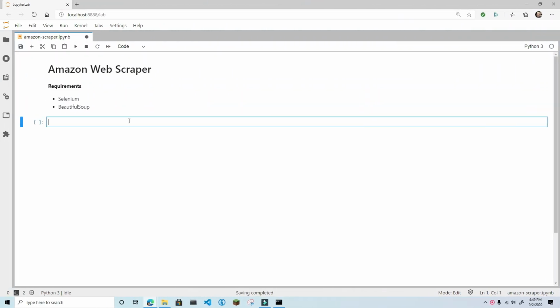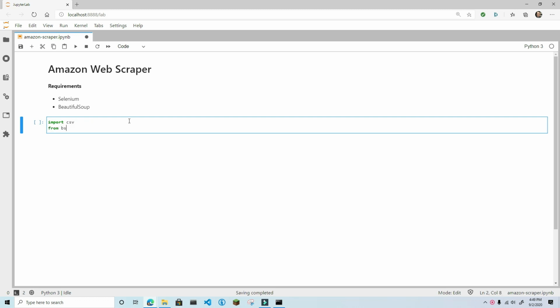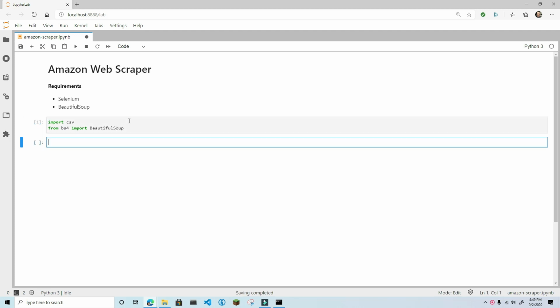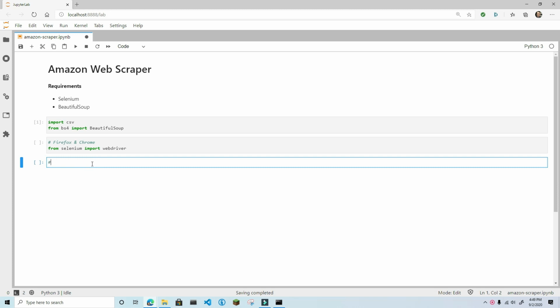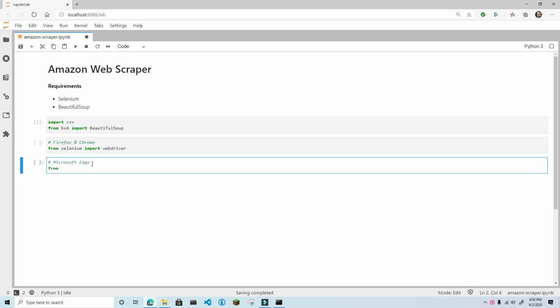I'm going to be demonstrating this in a Jupyter notebook, but please feel free to use any IDE or code editor that you wish. To start, let's import the required project libraries. CSV, from bs4 import BeautifulSoup. If you're using Firefox or Google Chrome, from selenium import webdriver. If you're using Microsoft Edge, from msedge.selenium_tools import Edge, EdgeOptions.